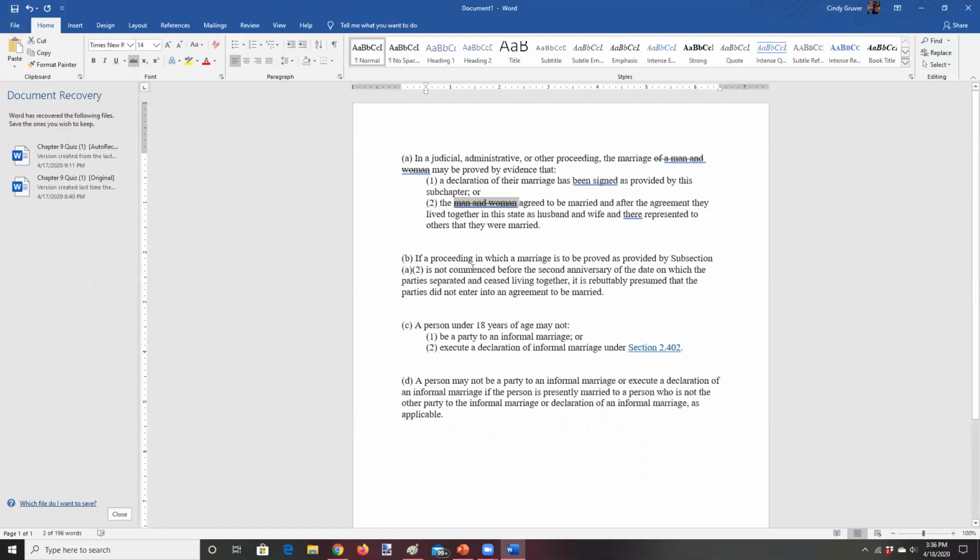Let's look at B. If a proceeding in which a marriage is to be proved as provided by subsection A2, that's this right here, that's what they're referring to, is not commenced before the second anniversary of the date on which the parties separated and ceased living together, it is rebuttably presumed that the parties did not enter into an agreement to be married. C, a person under the age of 18 may not be a party to an informal marriage or execute a declaration of informal marriage under this section.